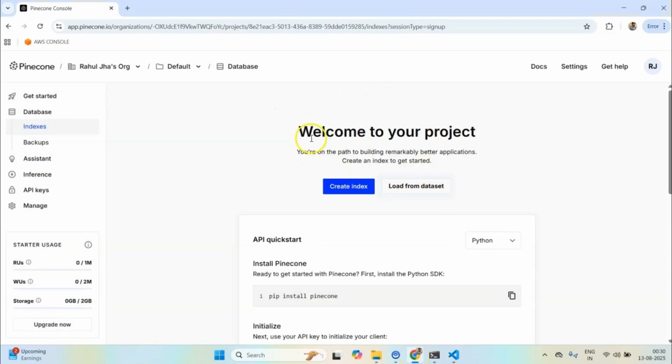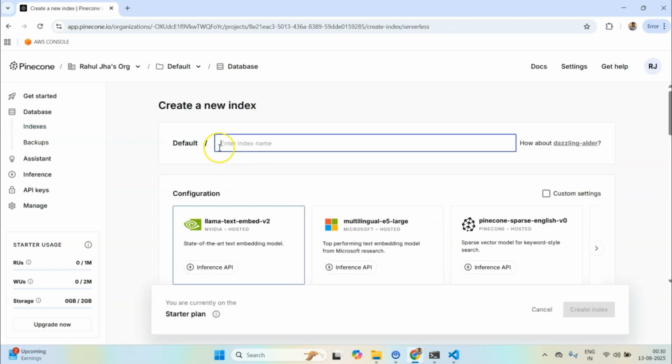Now you see this message: welcome to your project. You are on the path of building remarkably better applications. Create an index to get started. So let's go ahead and create an index. Okay, let's provide a default name, maybe my first index.